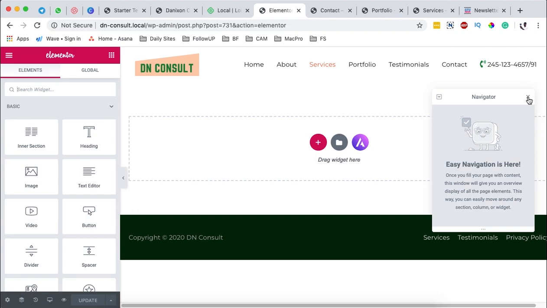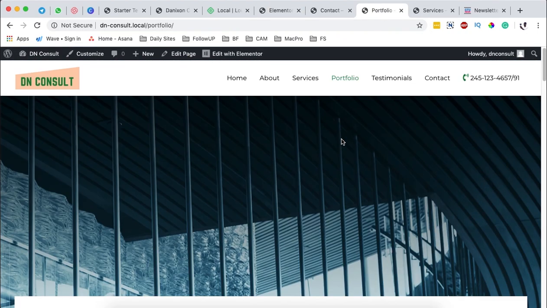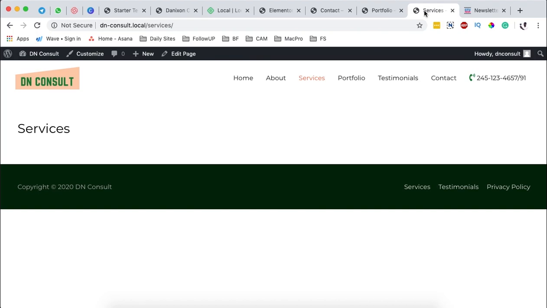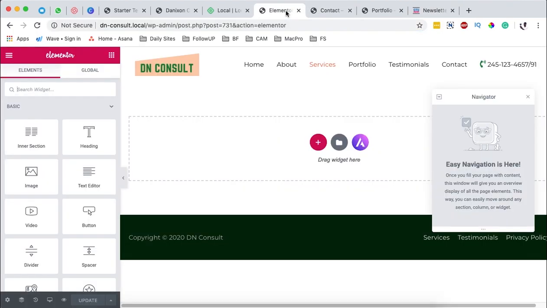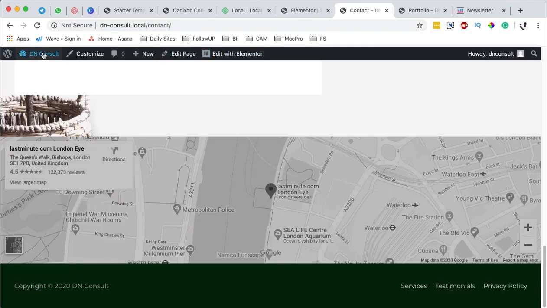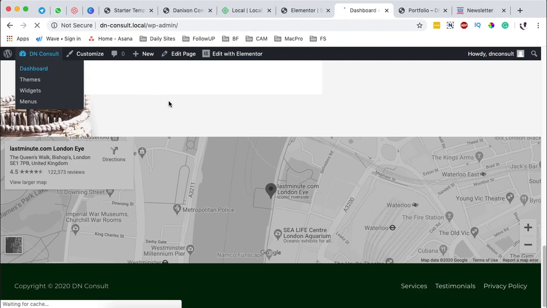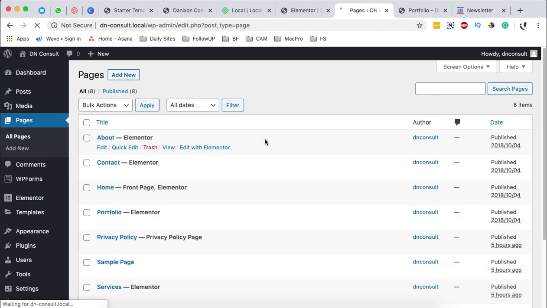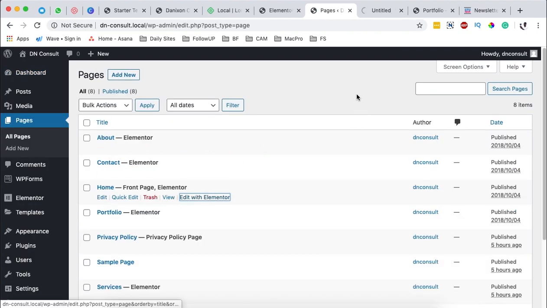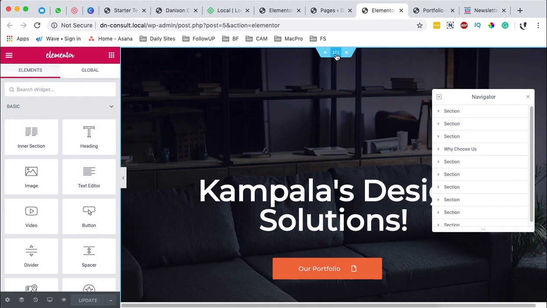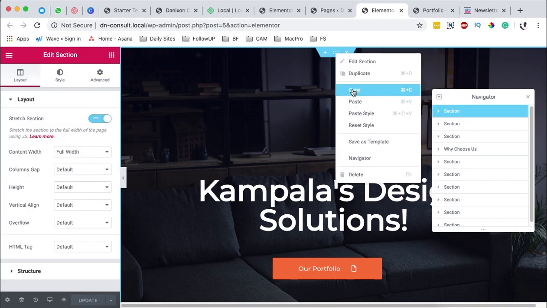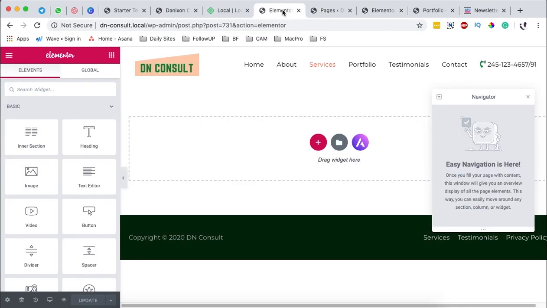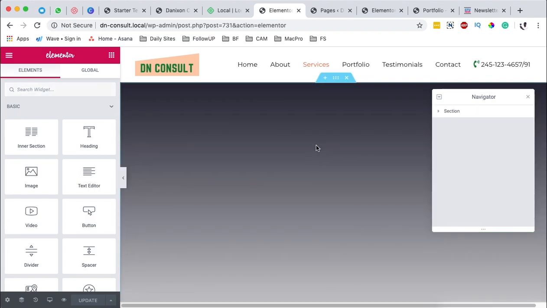We can start by adding a number of sections, but the main thing I want to show you is that you can even copy or get a copy of a section from another page and use it on a totally different page. For example, when I come back here to our dashboard, and then I'm going to come to pages, I'm going to open up our home page with Elementor. I can come over here to this main section, I can say copy, I can come to our service page and I can paste that section.